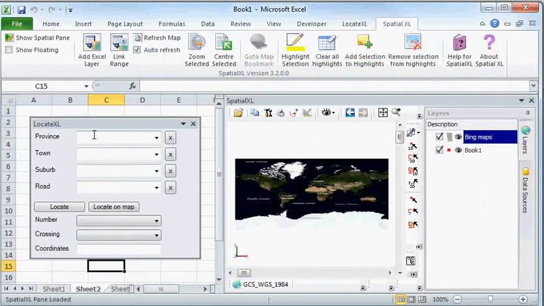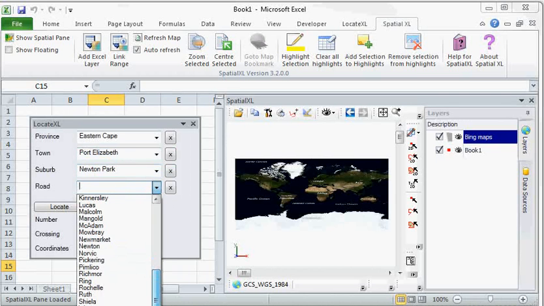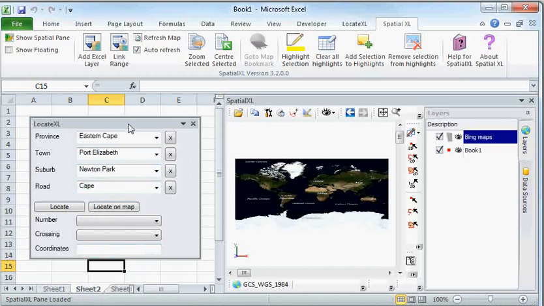How the geocoder works is you can type in data in different areas and it will automatically filter depending on what you've typed in other areas. So now if I do drop down roads in this case, I will see all the roads related to Newton Park. If I click locate, it will give me the street number. In this case, there are no street numbers, so they're all zero, plus the coordinates for that particular road.